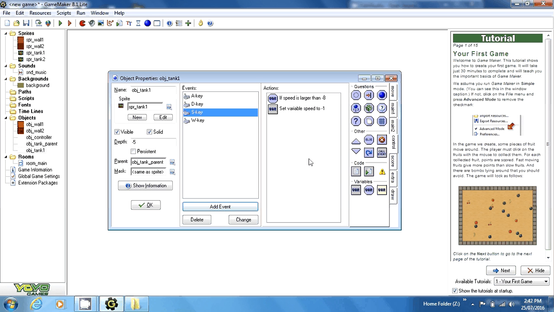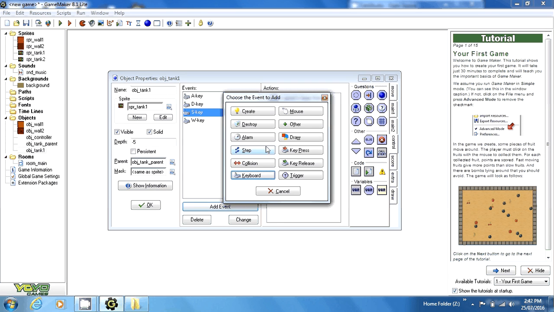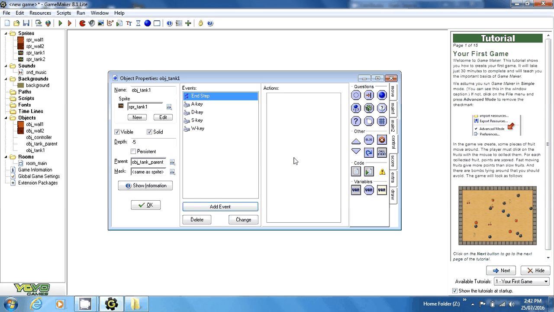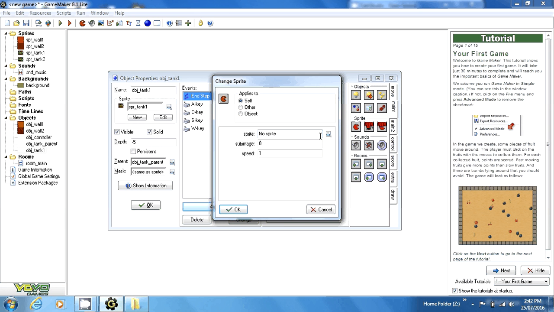Now we're going to do the next part, part 7 on page 194. It says add a step, end step event. So add event, step, end step. Okay. We need a change sprite, so we need to find that. There's change sprite under main 1. Okay, we're going to set the sprite to tank 1. Subimage, we need to change that to say direction/6 and a speed of 0.